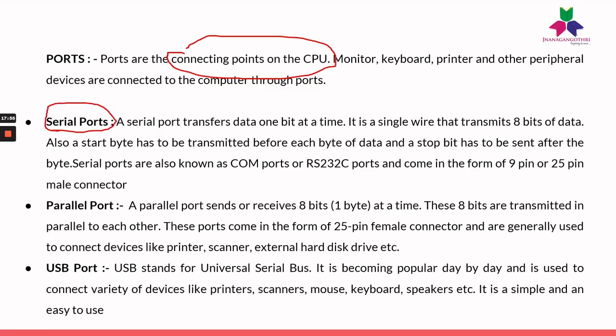So what is a serial port? It is used to transfer data one bit at a time. This is basically a single wire, and on the single wire it transmits 8 bits of data.